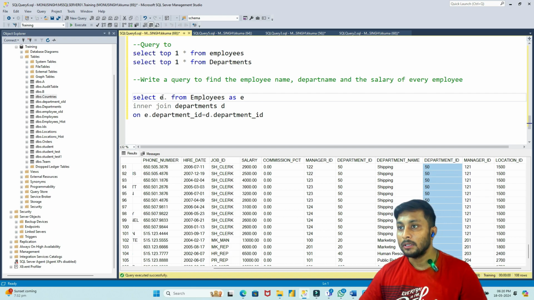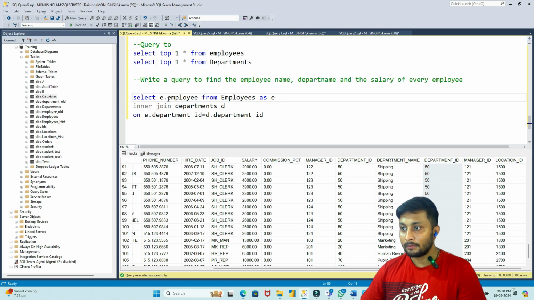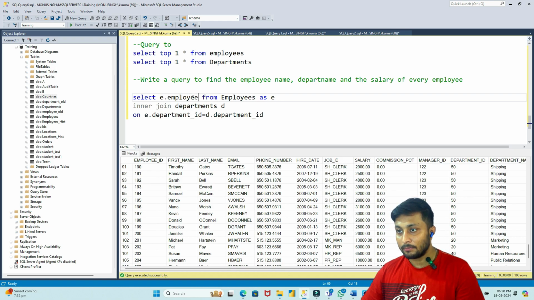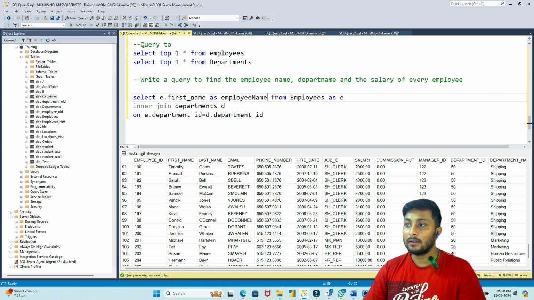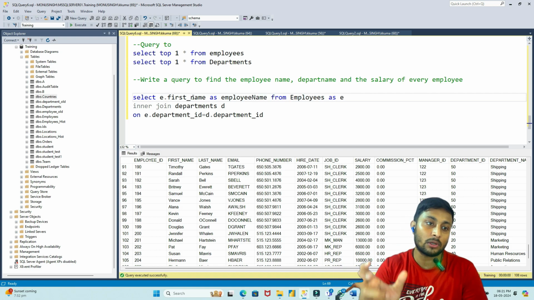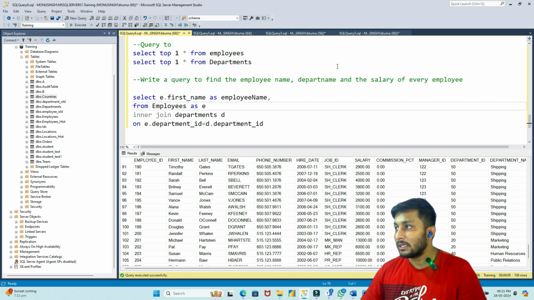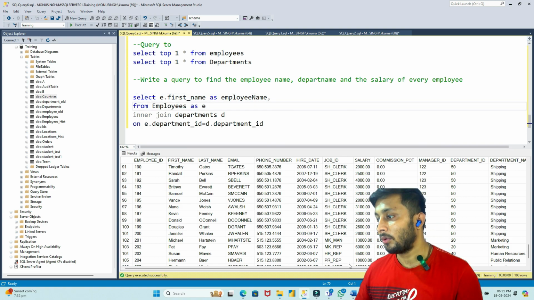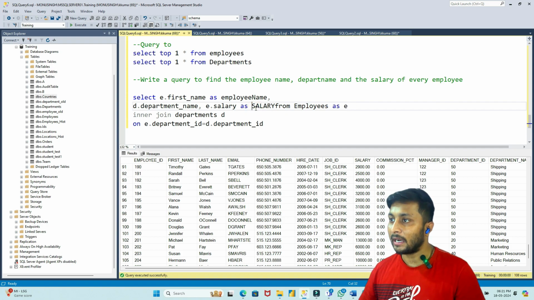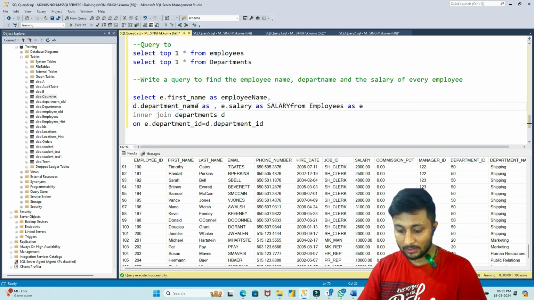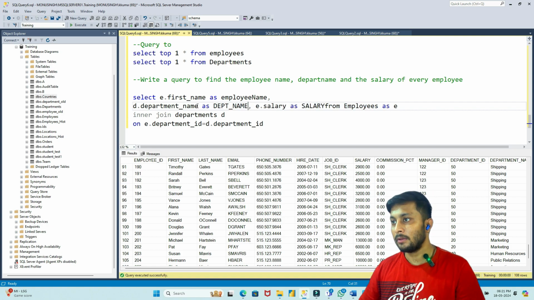Now I have to select the employee name. I want the employee name and department name. So I will write the first name as employee name. Basically I'm giving an alternate name to that column. Then I want to select the department name. Department name will be D dot department name. And I want the salary, E dot salary as salary. Either you can write it as salary, or I can write the department name as DPT name. Understood?